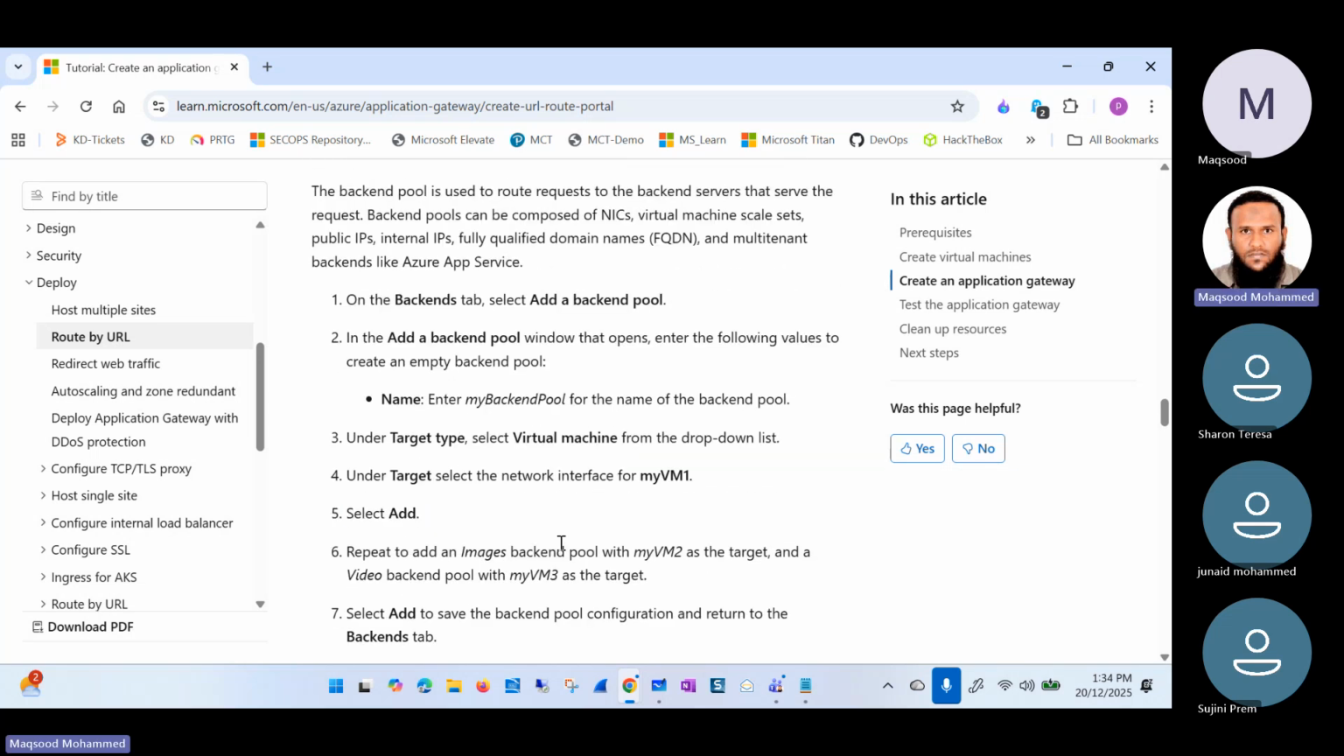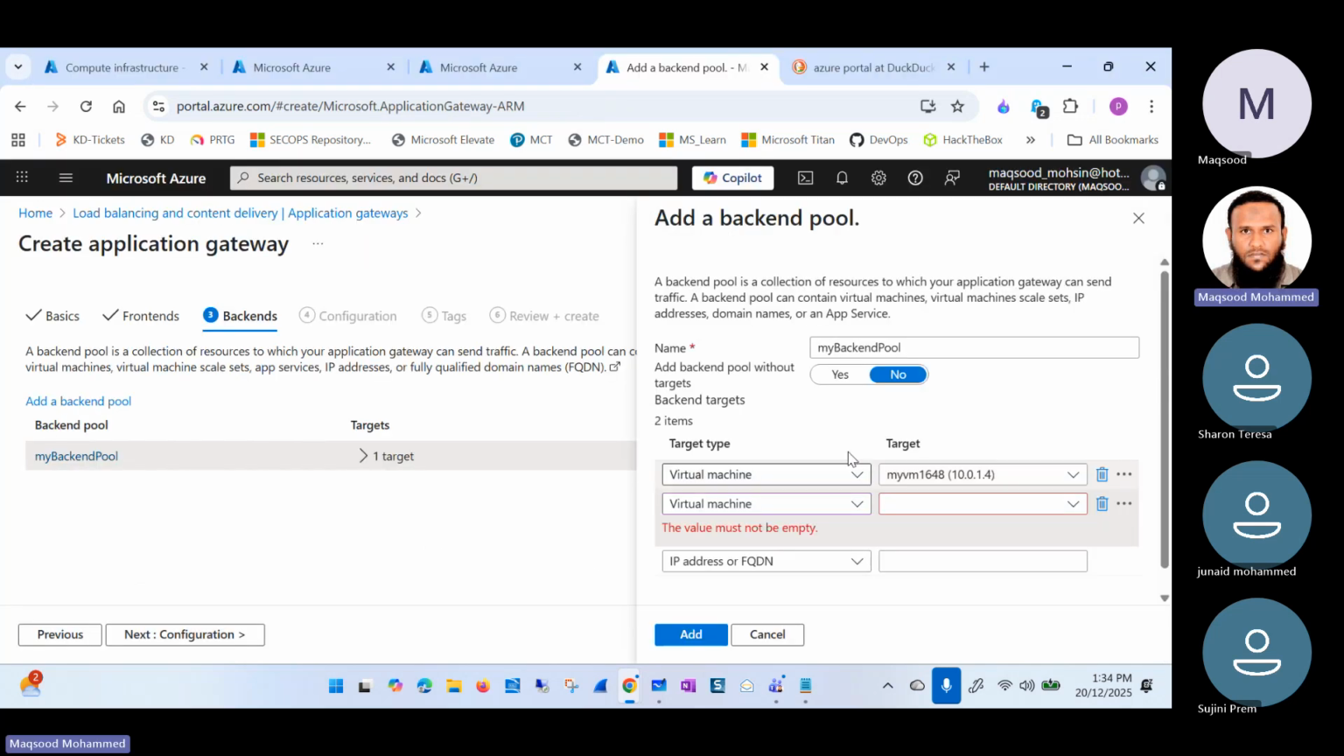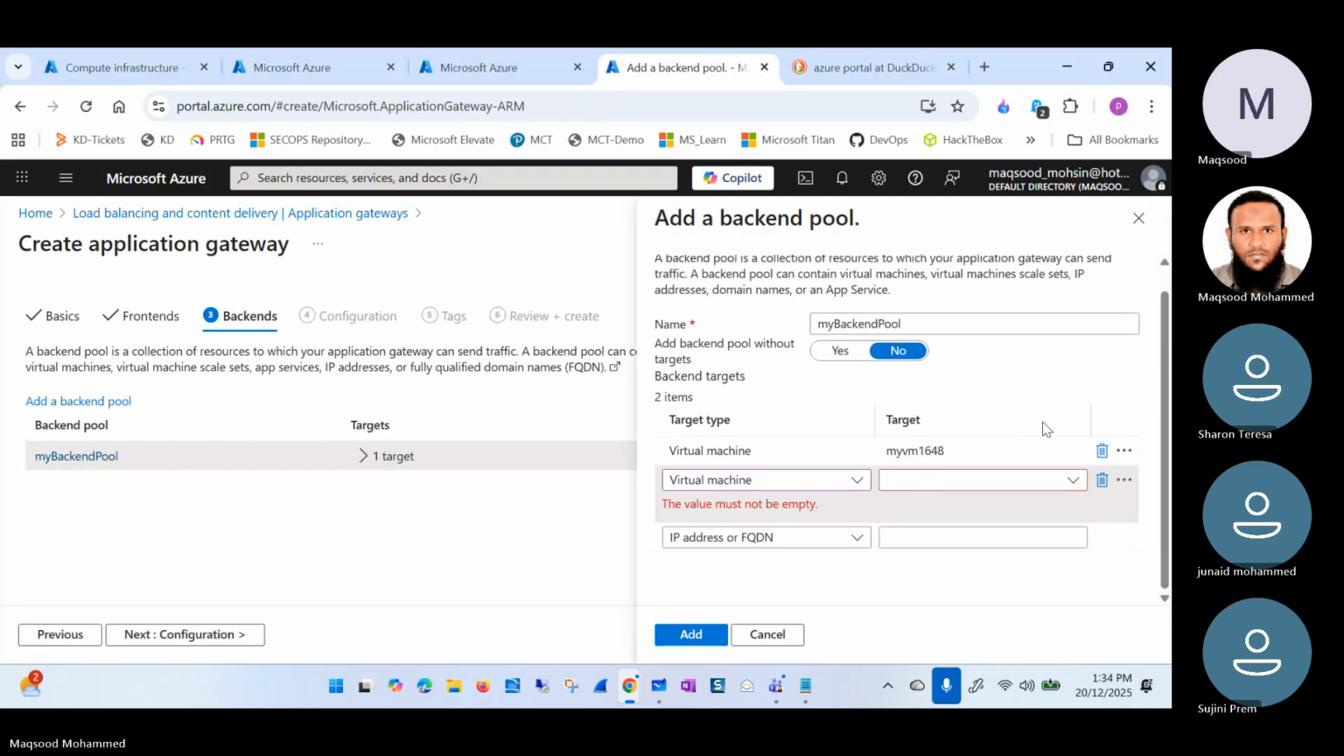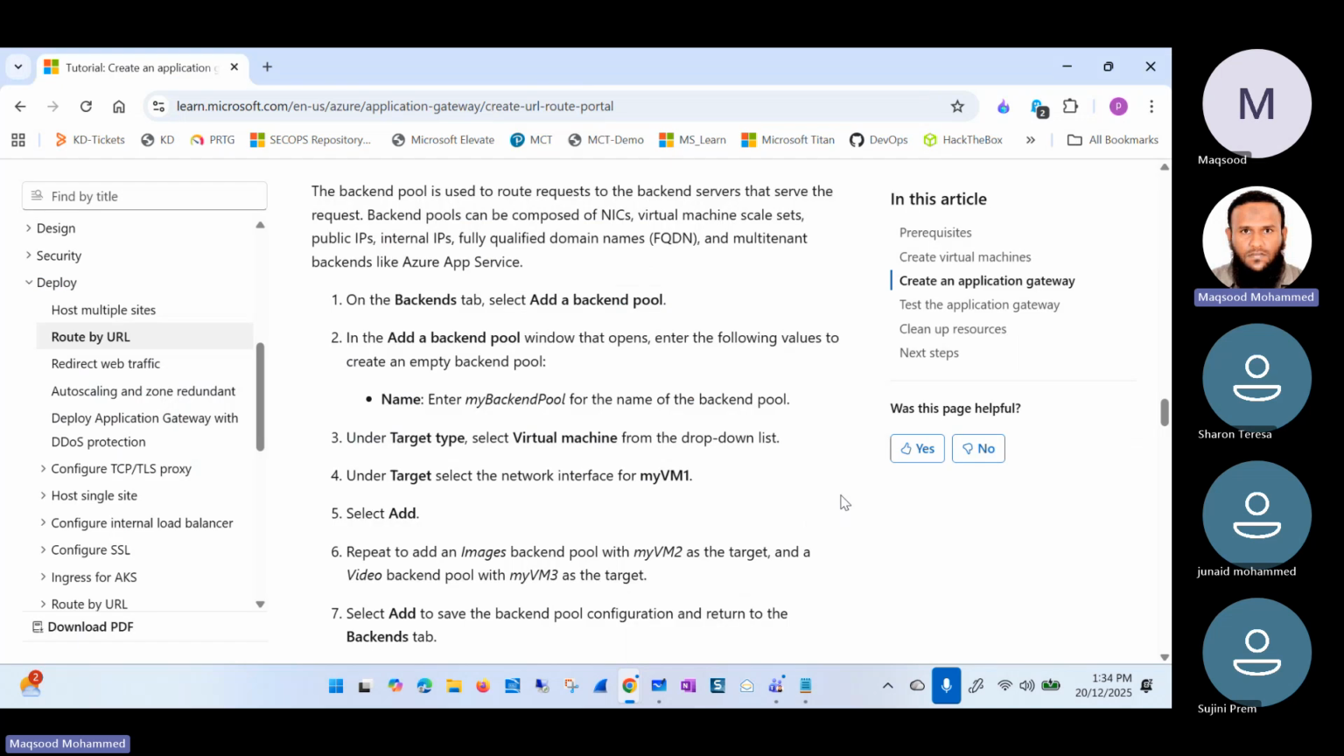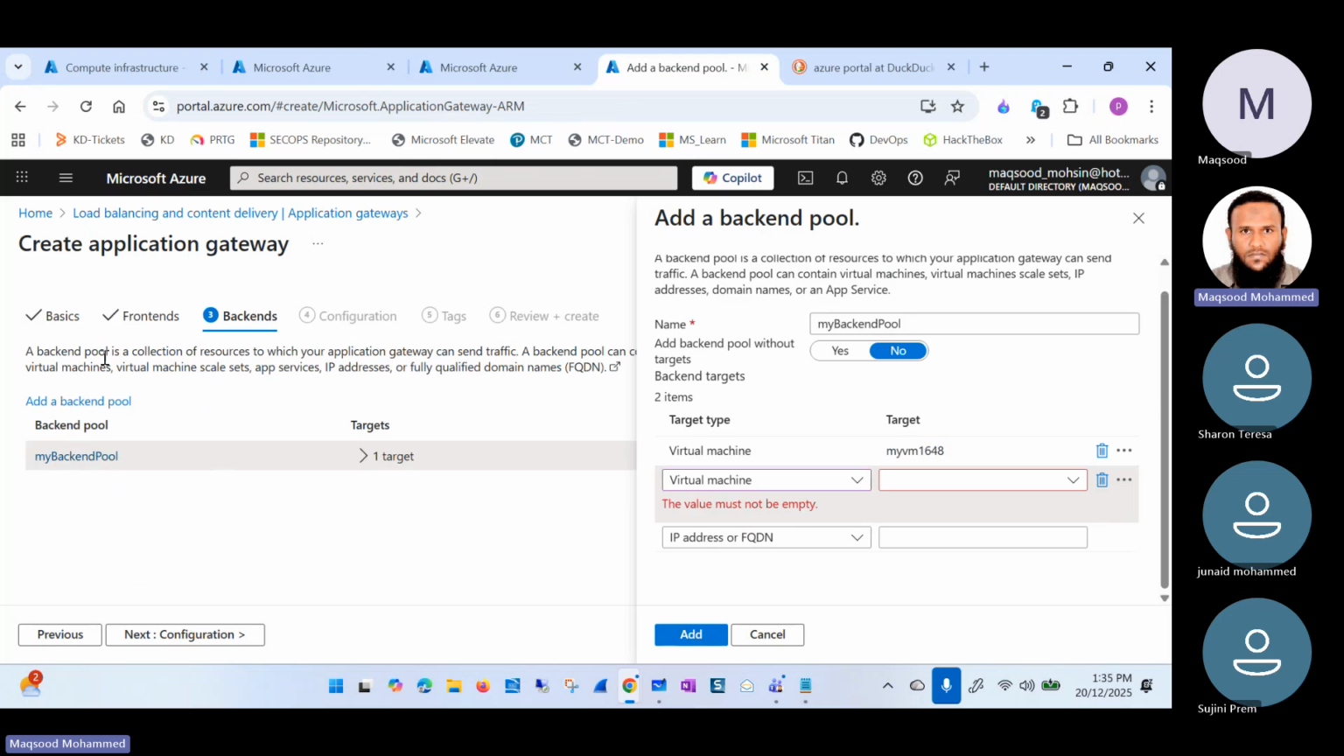Repeat to add an images backend pool. It says images backend pool. We are creating a separate backend pool, I think. Okay, so we are creating a separate backend pool. Let's create a separate backend pool for this.